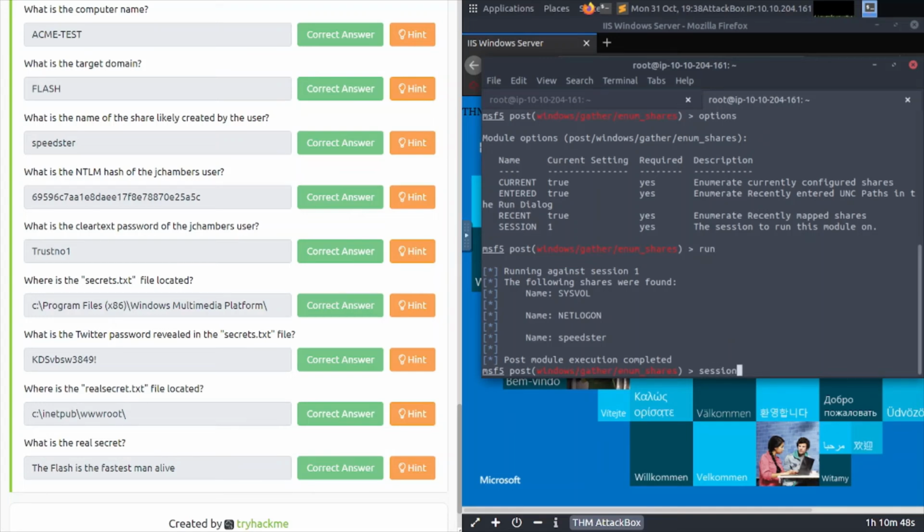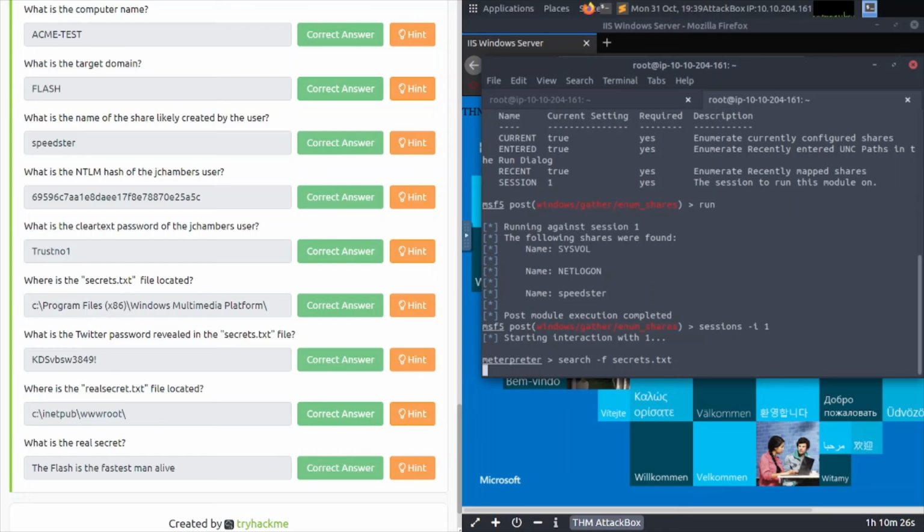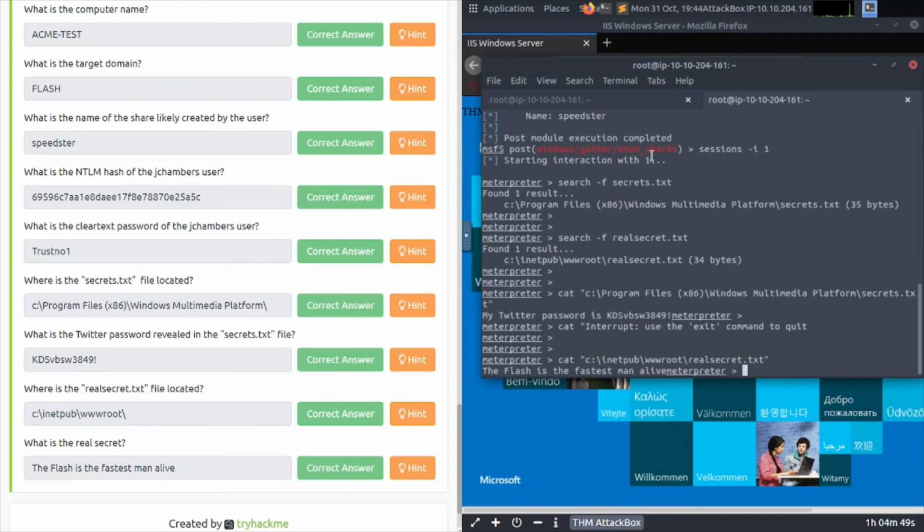Let's go to sessions, I for interact, and then it's going to be 1 to get back in there. Let's go ahead and search F for file, and it wants us to find that secrets.txt. Oops, I can spell text. Now this could take some time here, so I am going to skip forward on this part, and also this next part here to find this real secret one.